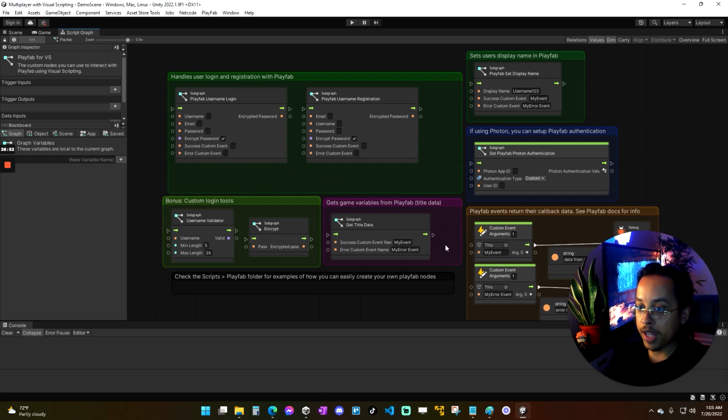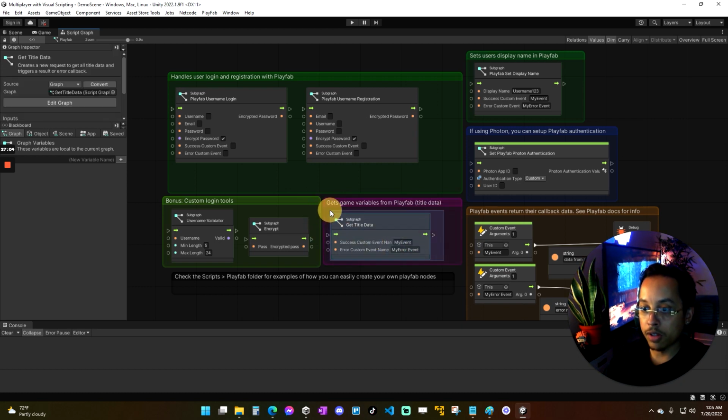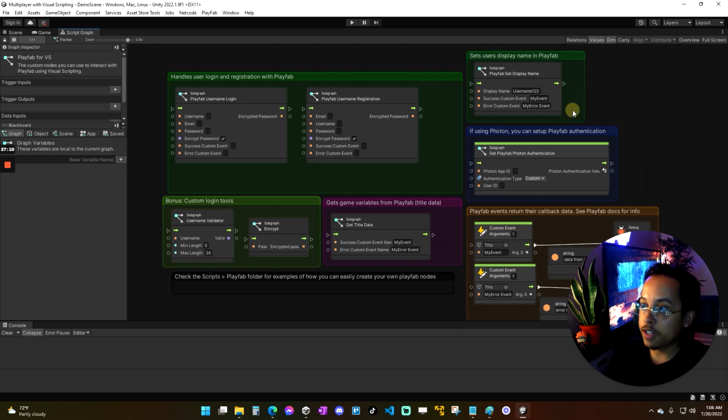If you want to pull any data, like in Unity Game Services, we were using the cloud save data. In Playfab, they use what's called title data. That's the equivalent of like remote config. So if you wanted to pull the title data, here's a little node for that. And again, it just returns some events with the arguments. If you want to save player data, here's their display name.